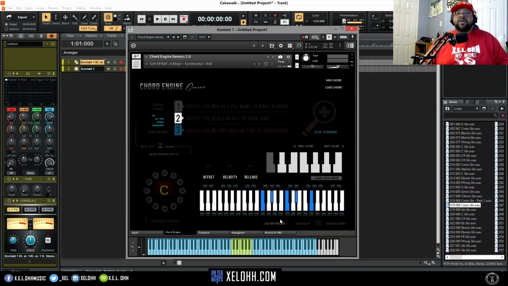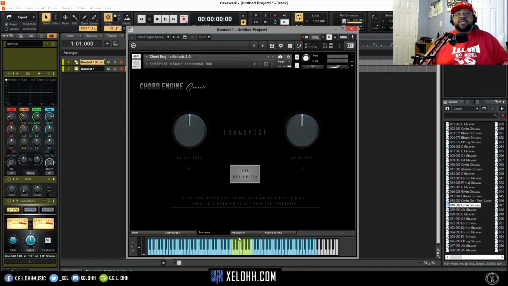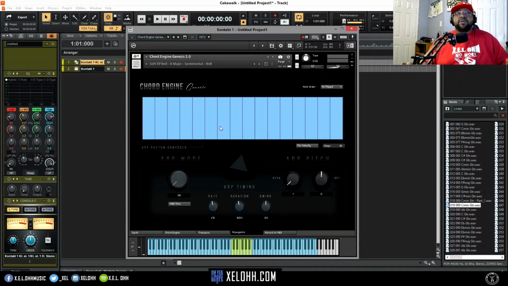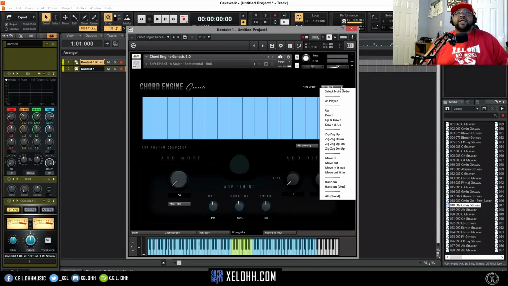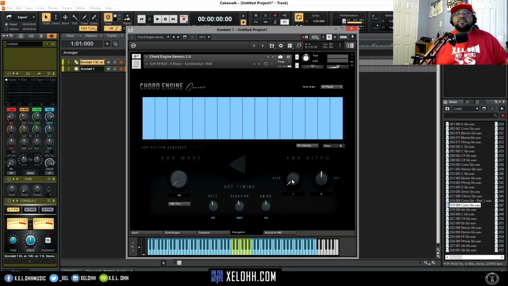But I'm just going to use it as a regular piano right now. I'm actually going to turn off the engine. It gives you an option to transpose your keys. It has an arpeggiator in here, and you can set your own wave table kind of thing. You can play it as it is, go up and down, have zigzag, of course how many reps you want, what octave you want it in. You can do a swing, and at what rate you want it to arpeggiate, fast or slow.